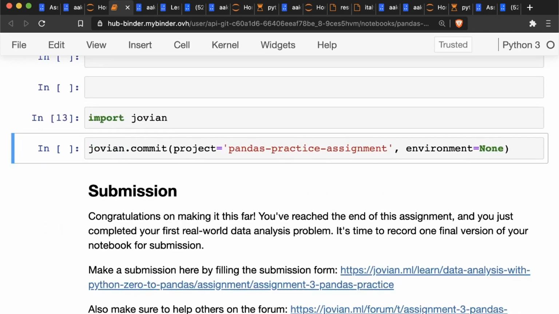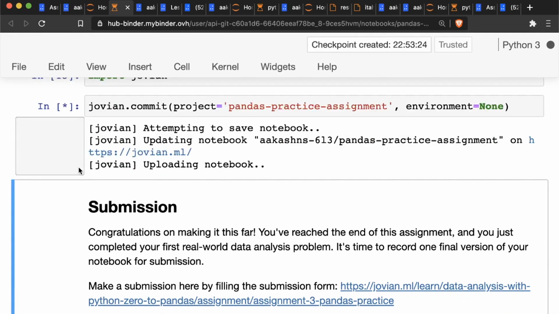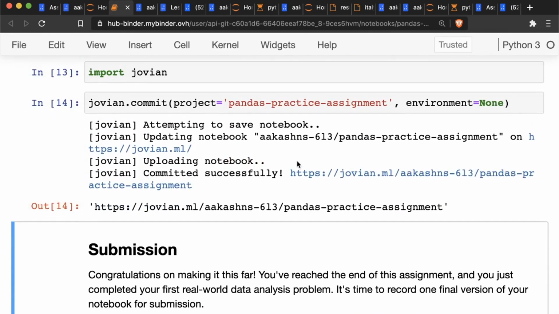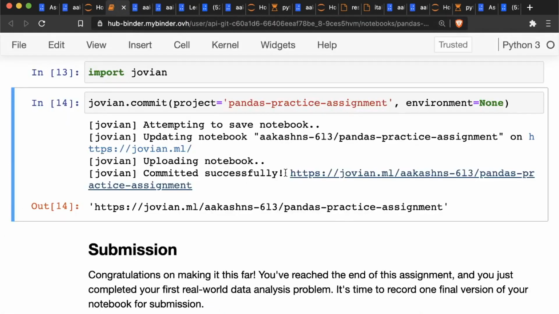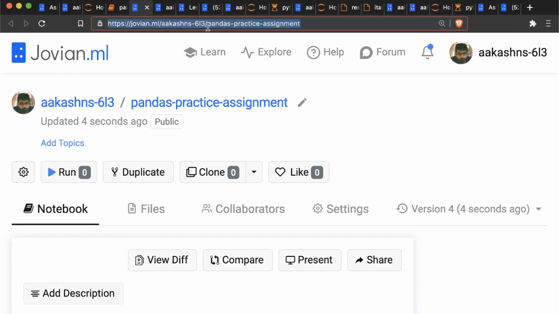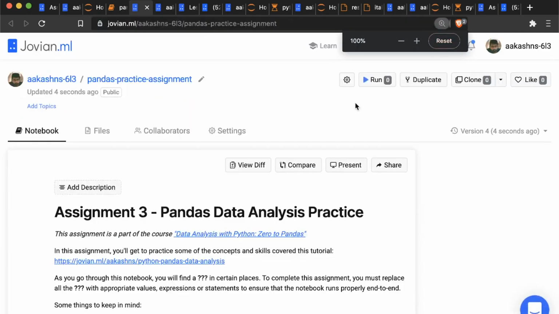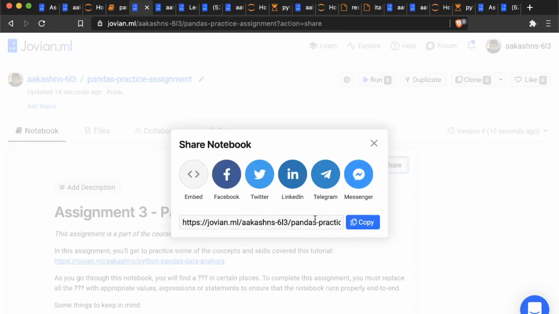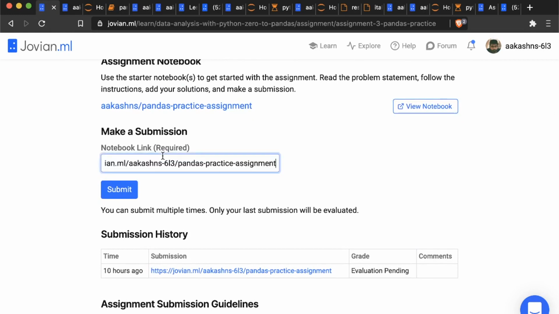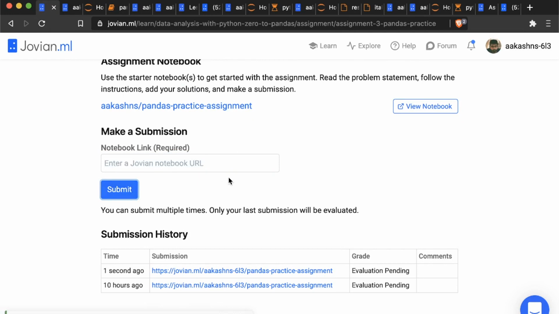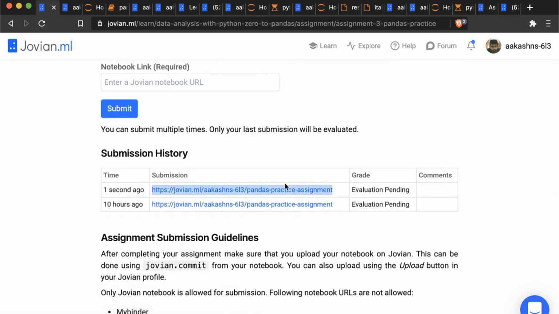And once you solve each question, just keep committing. And then when you are ready to submit, just take the link. So the link that you get once you commit is from your Jovian profile. Just take that link. You can also get this link by clicking the share button and clicking the copy link button here. So take that link and come back to the assignment page and make a submission here. You can just paste the link here. It needs to be a Jovian ML link on your profile. And when you do that, you can see here that it gets added. And you will see that the evaluation is currently pending. So we will evaluate once the deadline is closed.